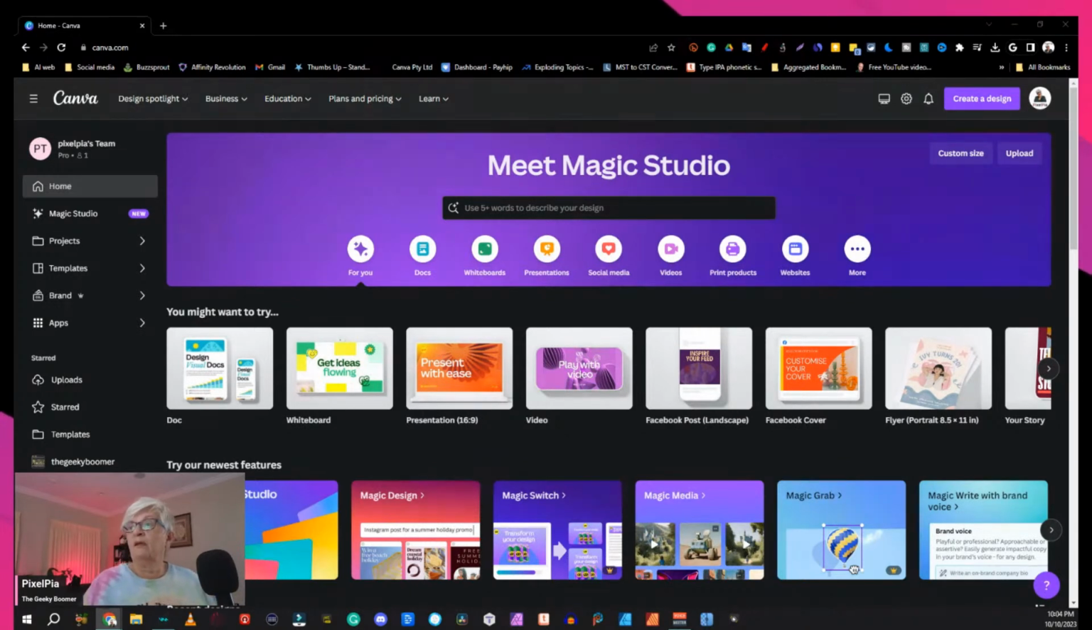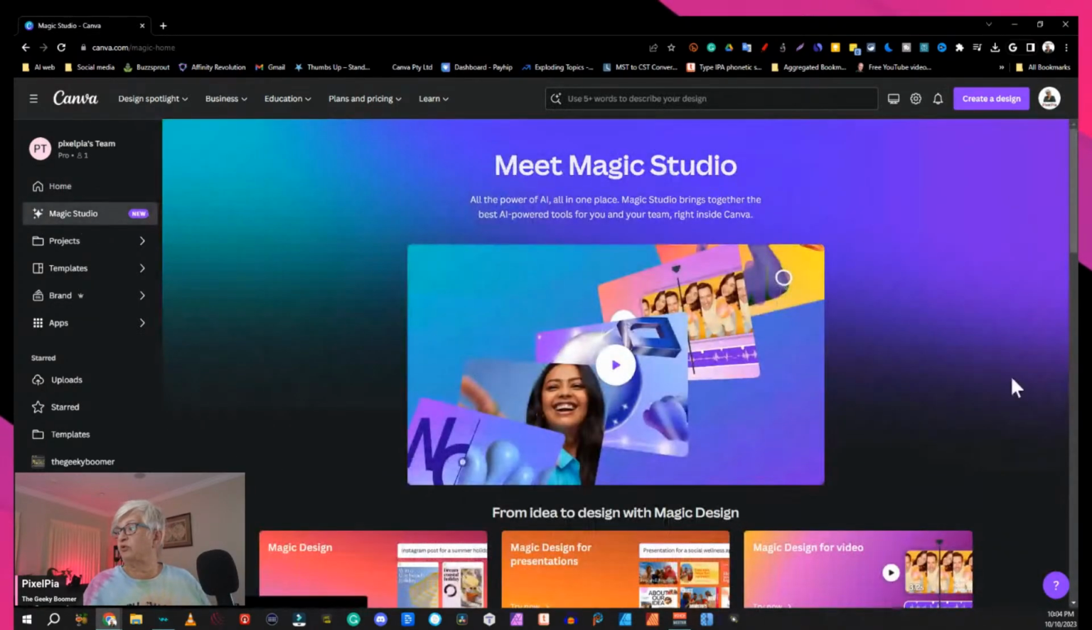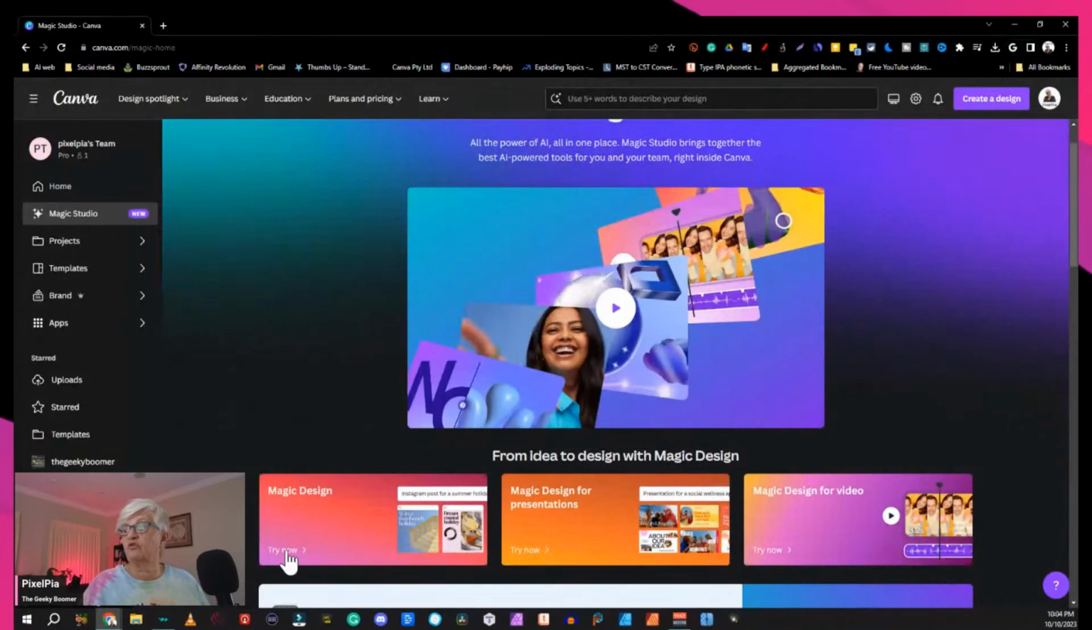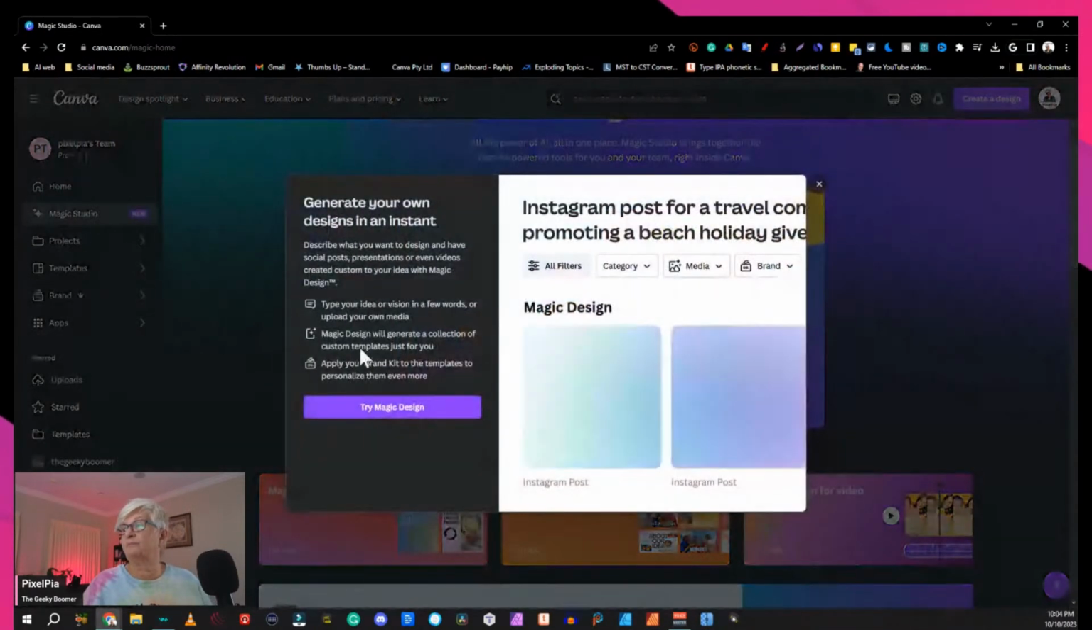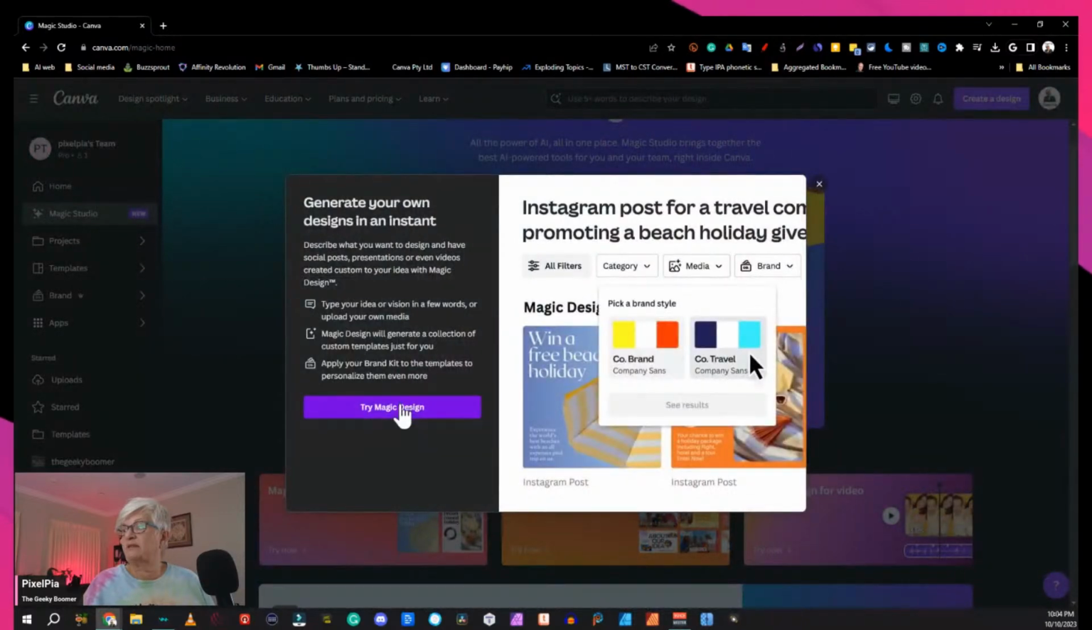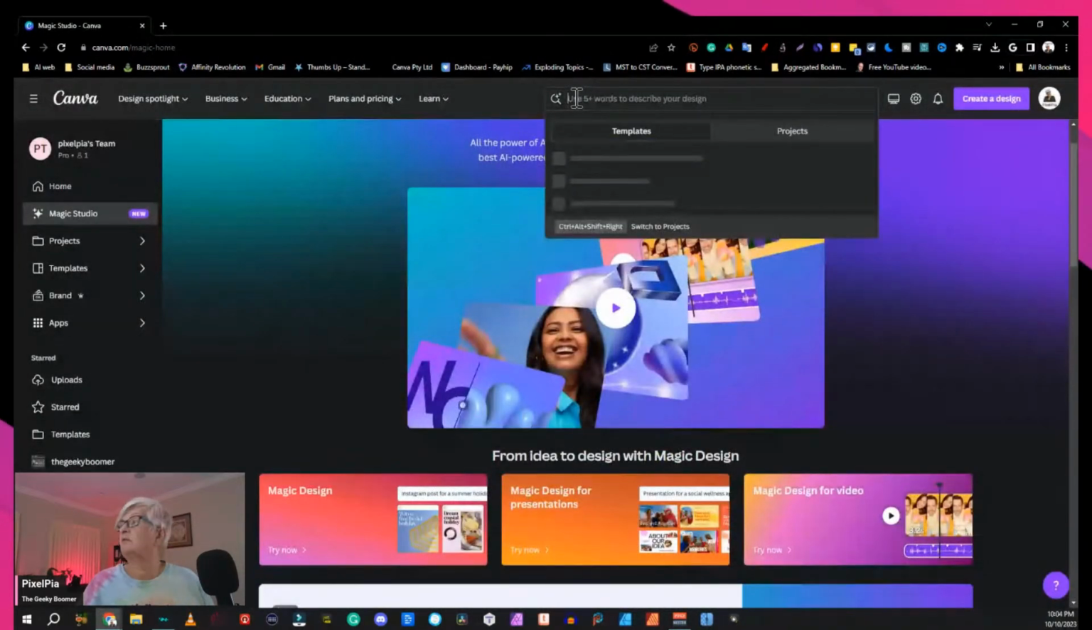So, up here on the left-hand side, you see new Magic Studio. Magic Studio has 3 different functions, and we are going to look at all of them. We're going to start with Magic Design. So let's click try Magic Design.